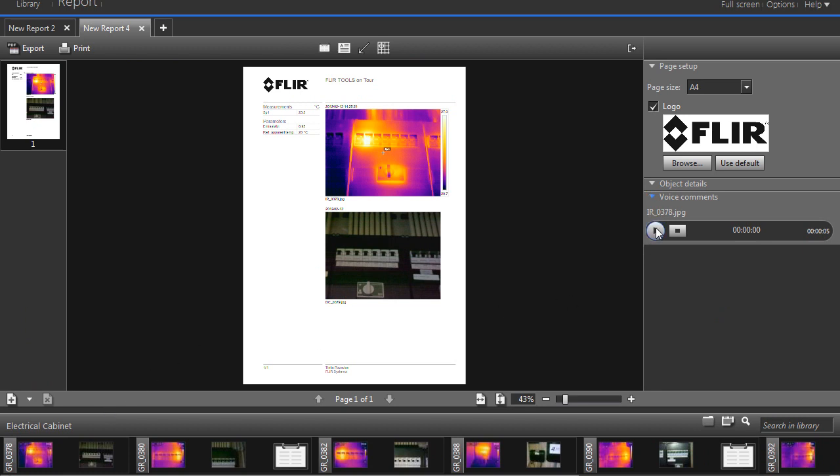Also, voice comments you made in the field can be integrated in your report. Just click on the matching voice comment file and play it back. You can then type the text into your report.